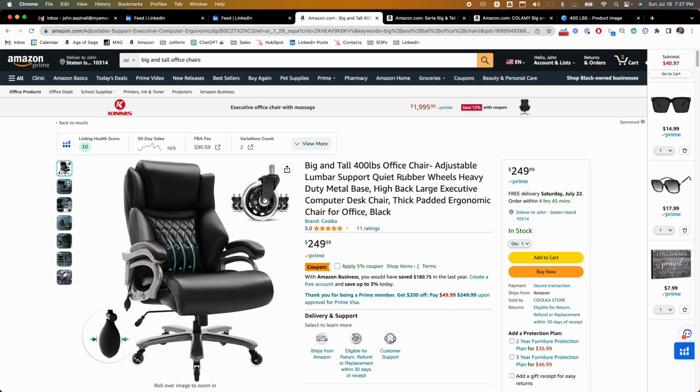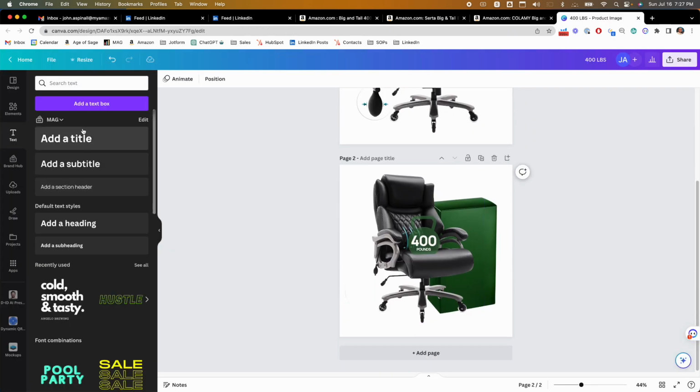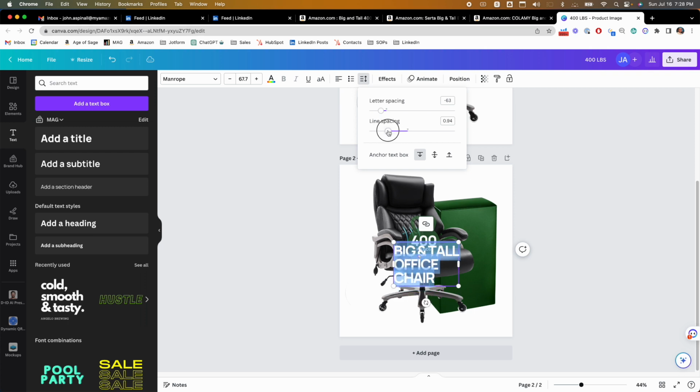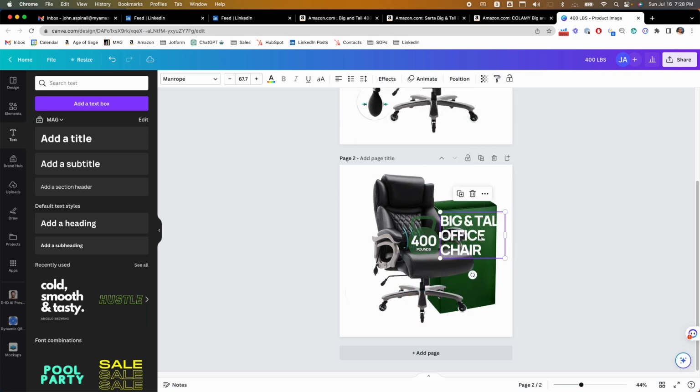We're going to put adjustable lumbar support, quiet rubber wheels. Okay, let's go back here. I'm going to want big and tall, easy to read. Don't ask me how I know that. Okay. I know what you're gonna say, John, it's going behind there, I can't read it. But the point is that it looks like retail packaging. Okay, so we're gonna do big and tall.